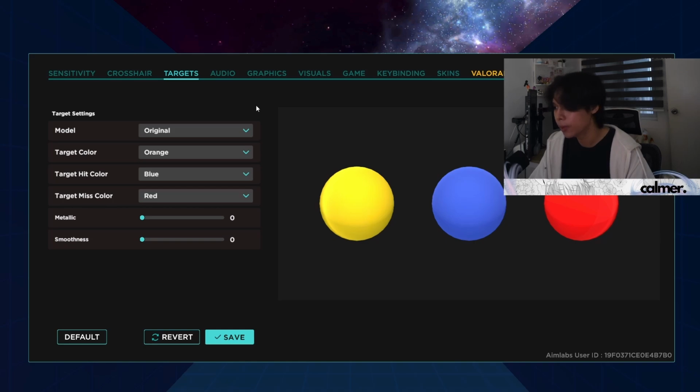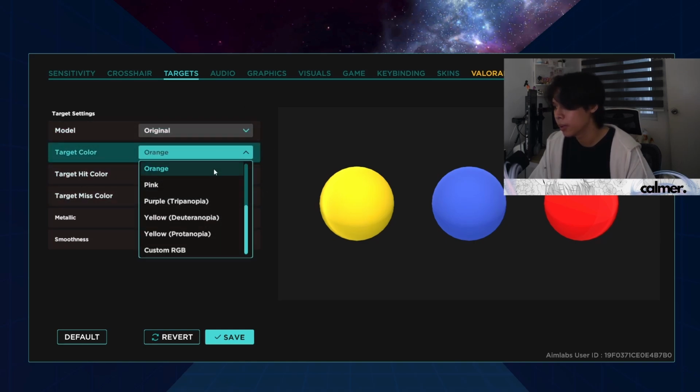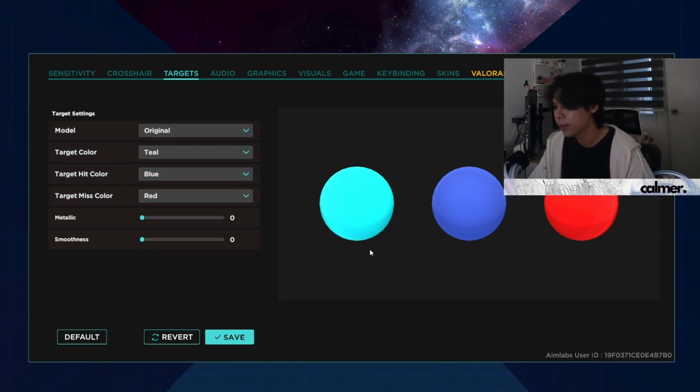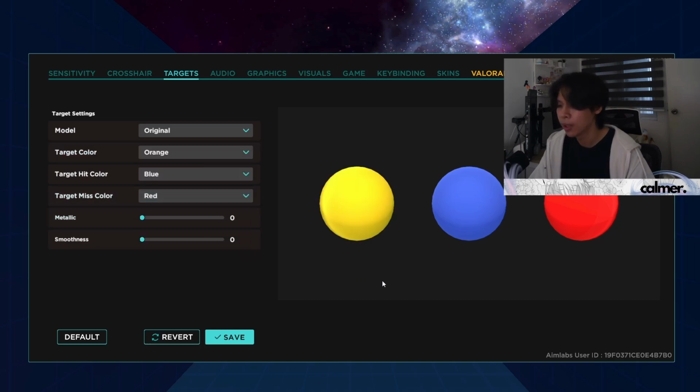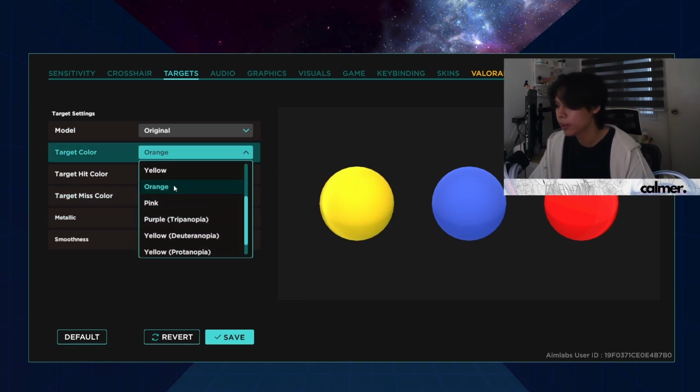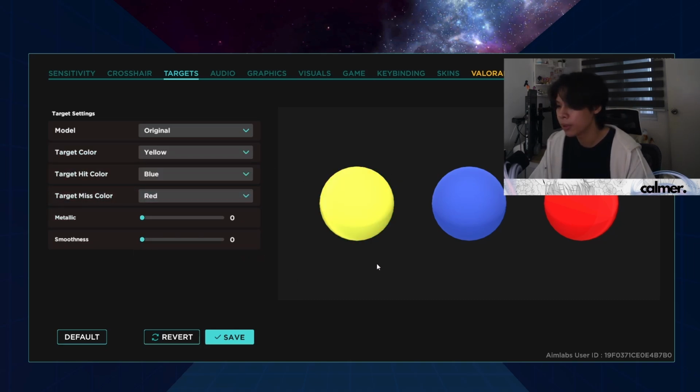For the targets, the default here will be teal, the Aimlabs trademark teal color. So I just changed mine to orange. It looks kind of yellow, but the yellow option here is like a pastel kind of yellow, so I just went for the orange one.